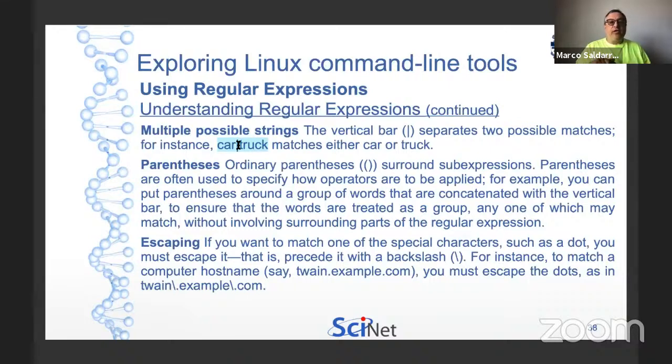Parentheses. Ordinary parentheses surround subexpressions. So parentheses are often used to specify how operators are to be applied. For example, you can put parentheses around a group of words that are concatenated with the vertical bar to ensure that the words are treated as a group, any of which may match without involving surrounding parts of the regular expression.